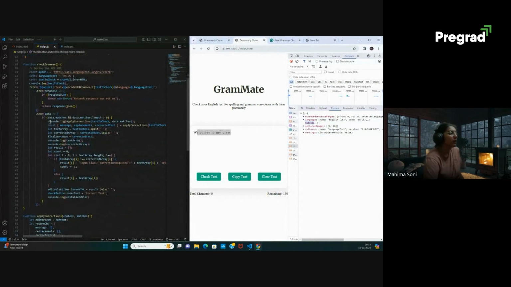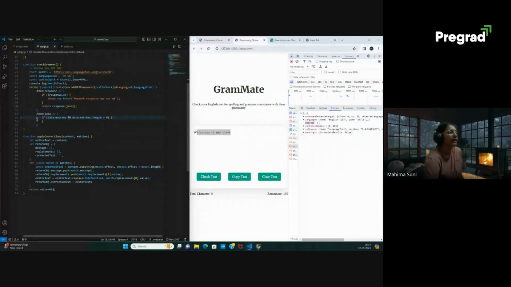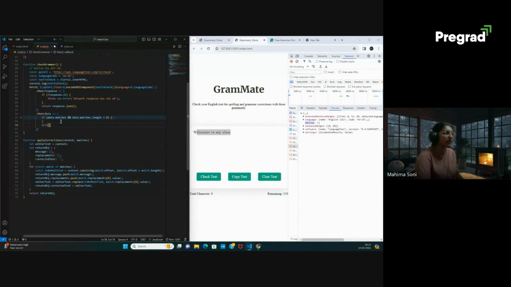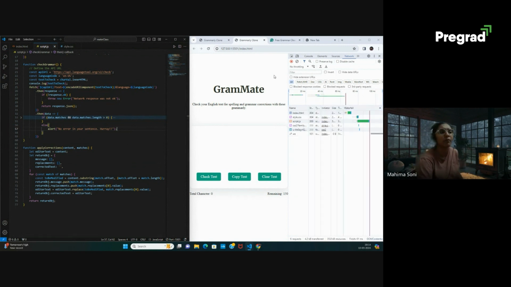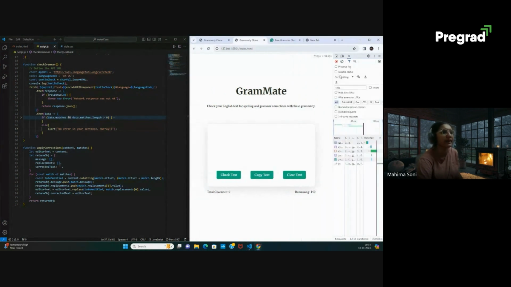If you remember, there's this if condition where the correction and everything happens. What is this if condition? If matches is there and the length has something, that means you need some correction. So what is the else part? That means there is nothing required. So I can just alert. You can alert yourself, or if you want to create another popover, you can create that. That is absolutely up to you.